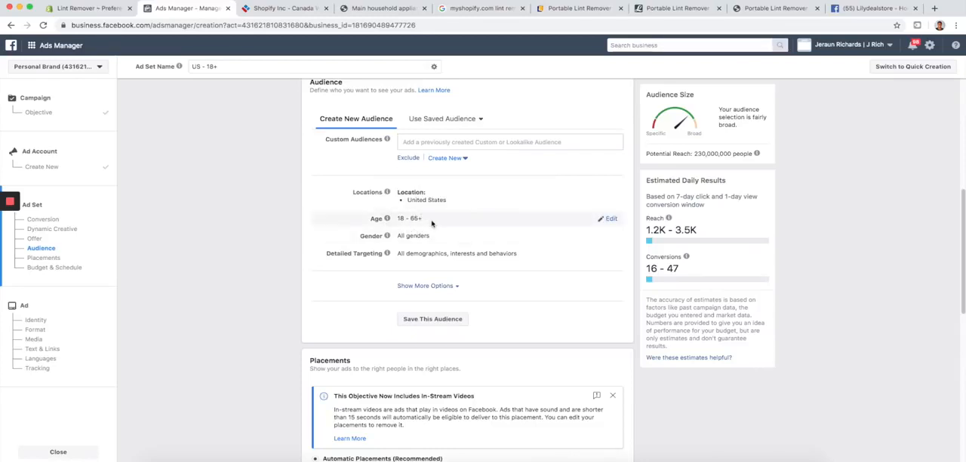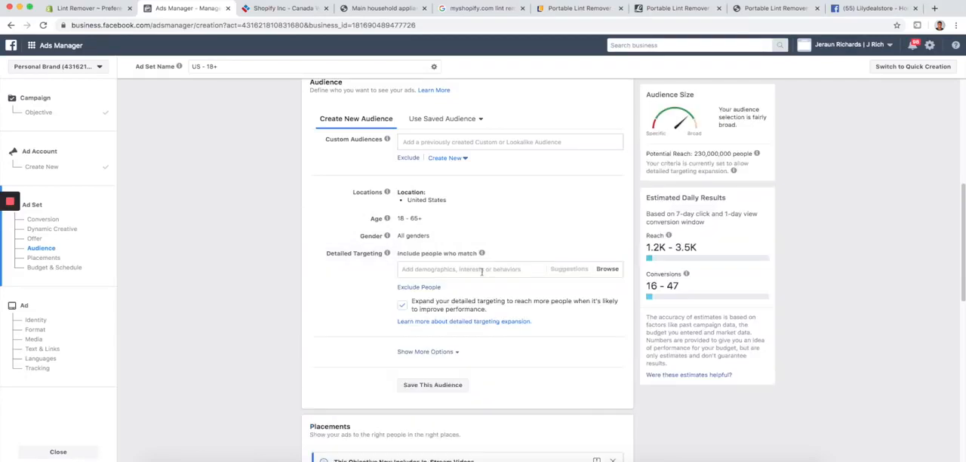So leave the age how it is. You could move it just a little bit, but you want to keep it as broad as possible. And then for detailed targeting, you could choose interest related to the product. Honestly, lint remover is a difficult and weird product to choose interests for. I don't think that's health and beauty, to be honest.